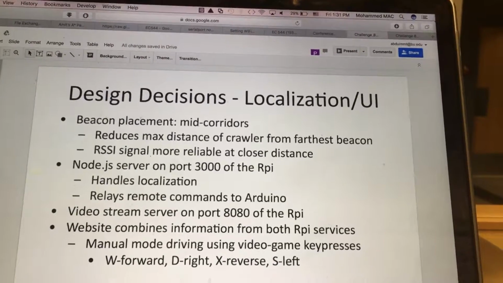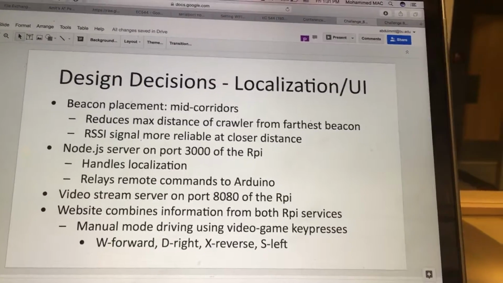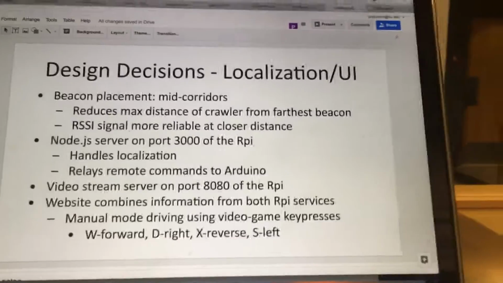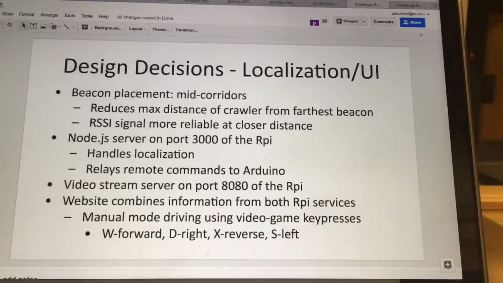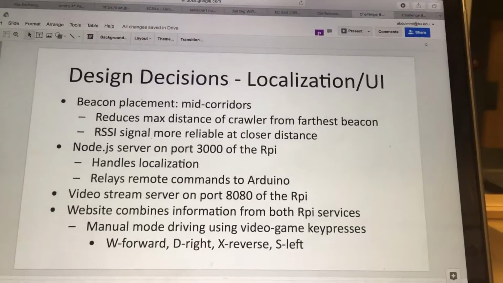And for the manual control, we decided to use gaming-based key presses, as you can see, which is W for forward and A, D, and S for different functions.